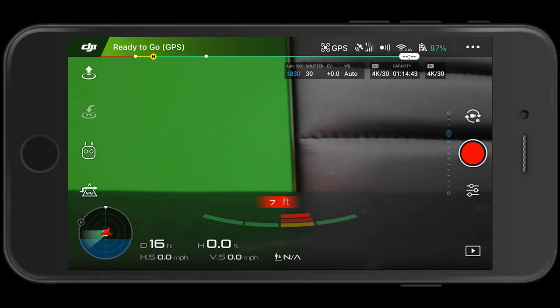Hey y'all, IrixGuy here, and several of you asked, hey man, what are the various video modes for the Mavic Air? Now I've got the most current DJI Go app version, and I've got my Mavic Air powered on. Obviously I'm not flying right now for this tutorial.